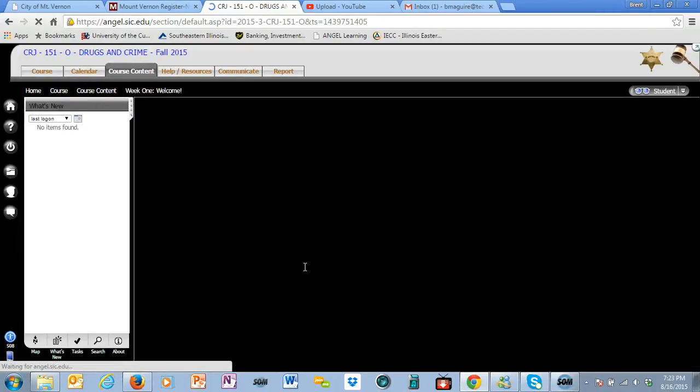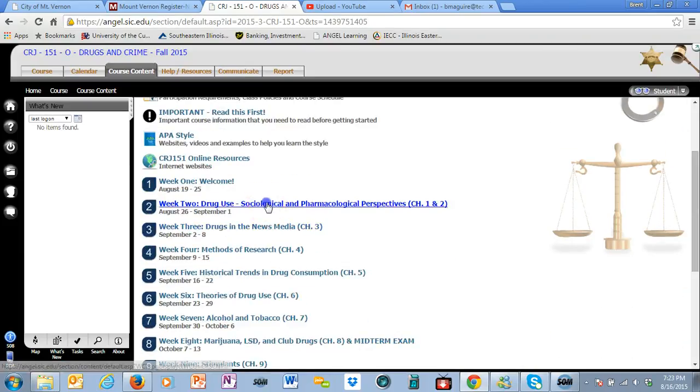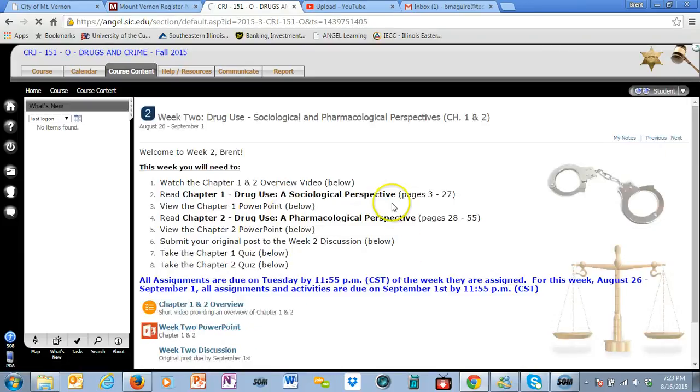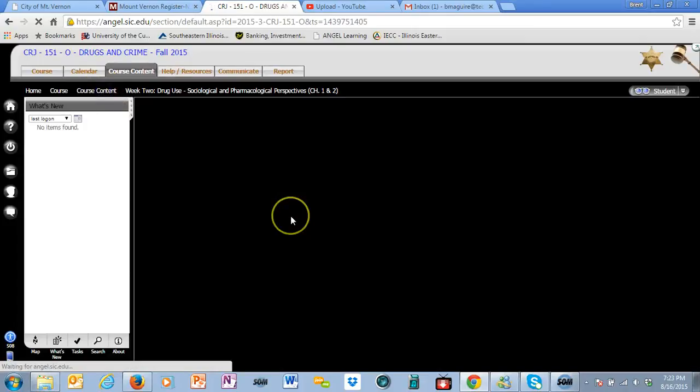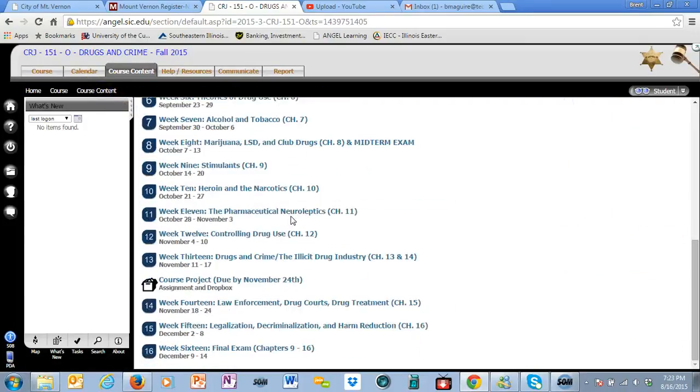Now going back and looking at a typical week, we look at week 2 and we'll again see this overview with your reading assignment, information on the overview video on a PowerPoint, taking a quiz, and even making sure that you submit your post to the original discussion. Again, everything is here. The overview, the PowerPoint, the discussion, and the quizzes are all contained within the folders. And you'll see that throughout the course in each and every week.